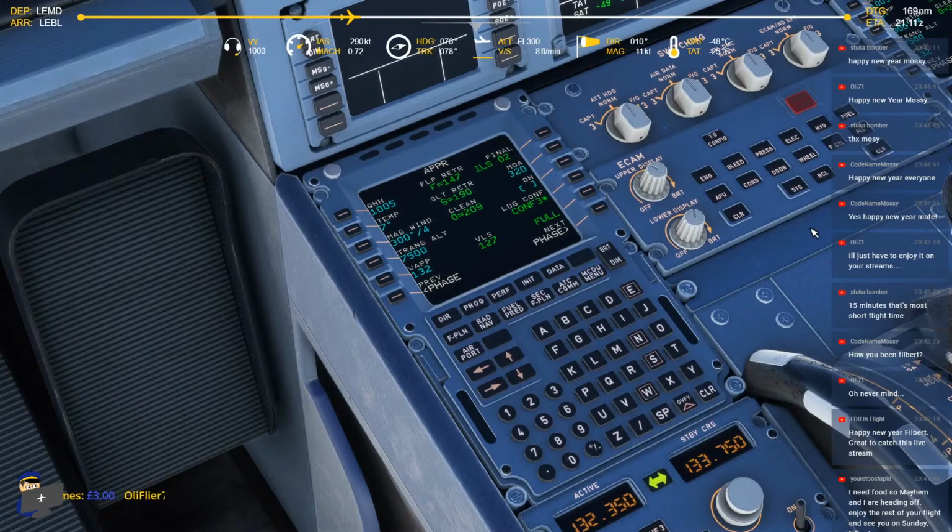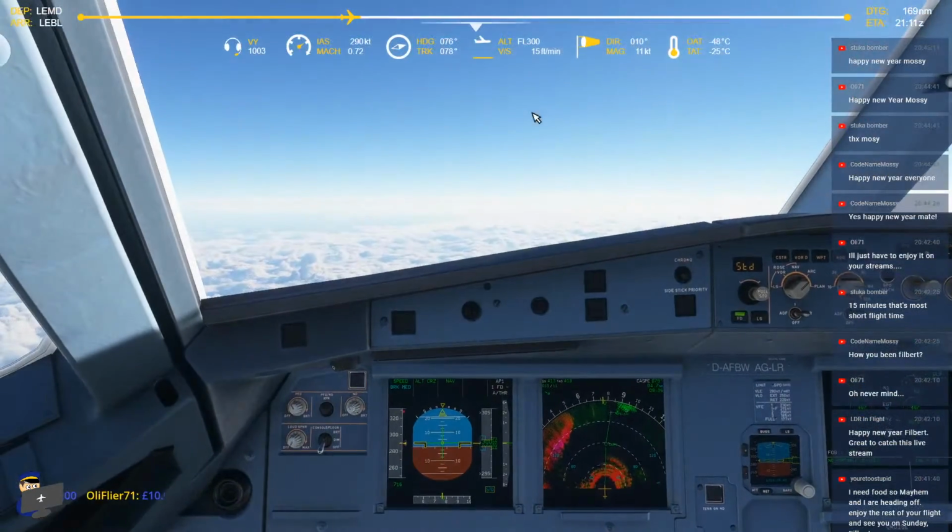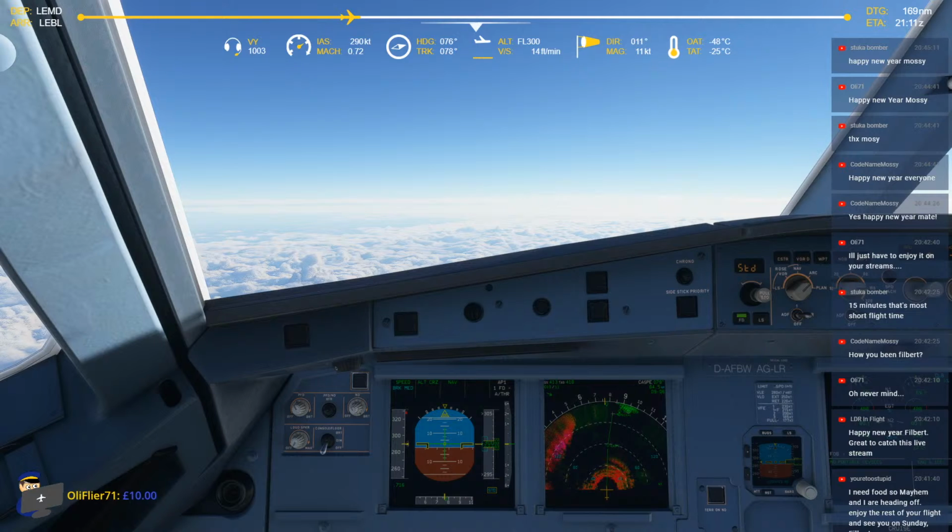320. Good, so that's that set up. We'll use auto brake medium, I think, for this. I'll take back control. I have control. And we're ready for our descent. And now I can look at the chat again. Oh, good, it's all Happy New Year and friendly stuff. Excellent. I can do some breathing.